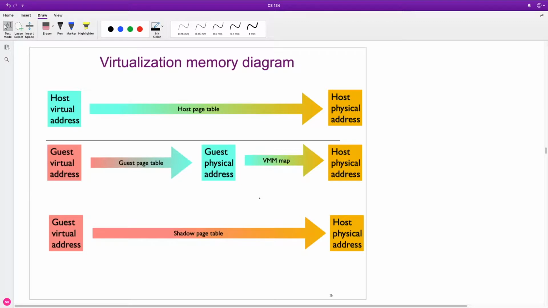So do you mark in the shadow page table the guest virtual addresses that have the guest page tables as read-only so that they trap when the guest tries to write to them, and then... So yeah, how do we keep our shadow page table up to date?